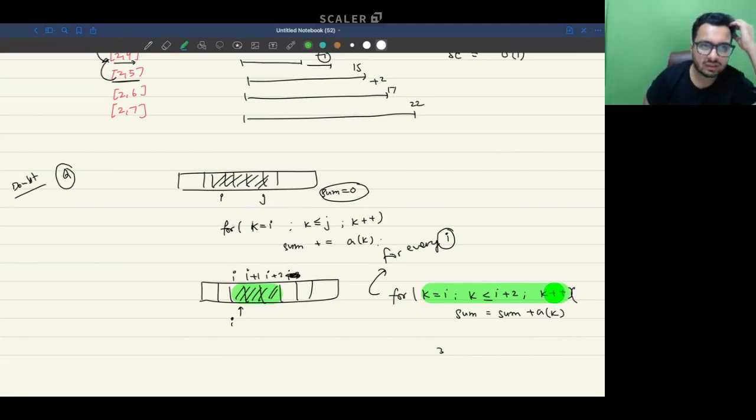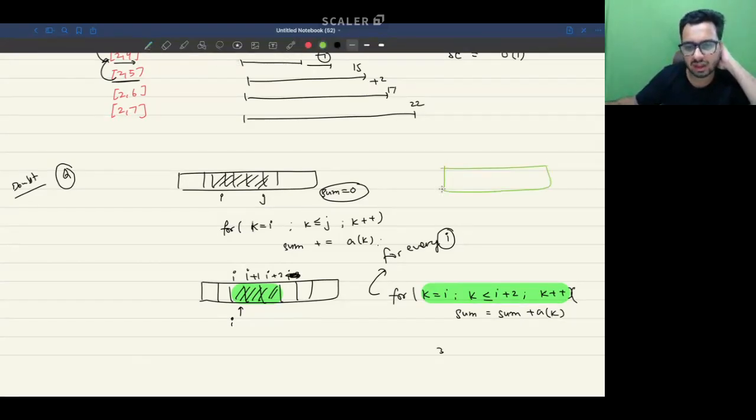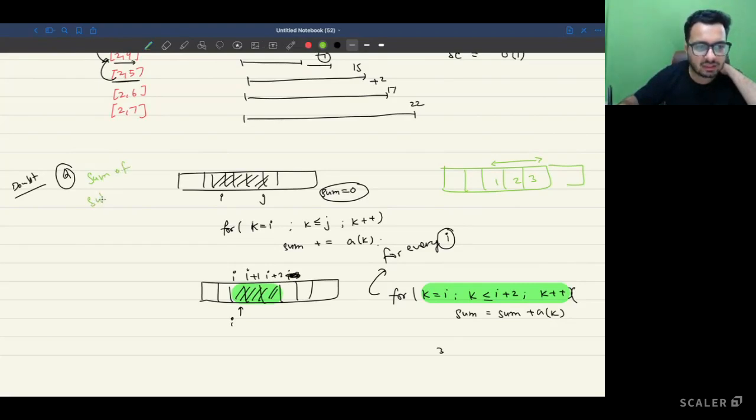What happens if I take 1 element from the left and 2 remaining from the right? That will be covered now. That will be covered as a different subarray. So if I say I have a subarray where I want to compute the sum of subarrays of length 3, that is the question, right? Sum of subarrays of length 3. I think this is what the question is.